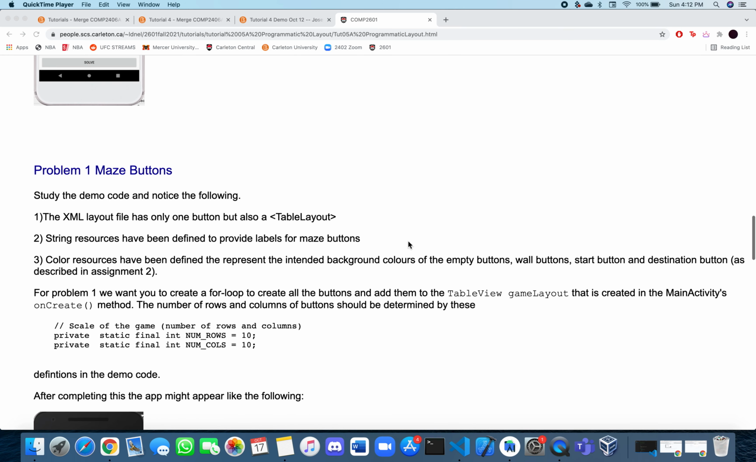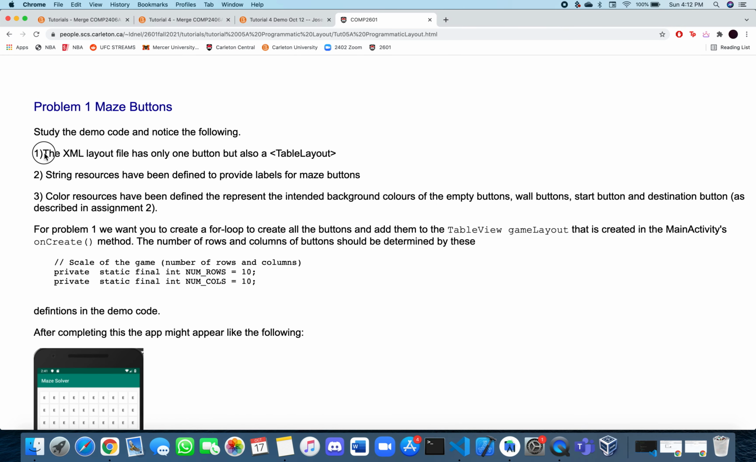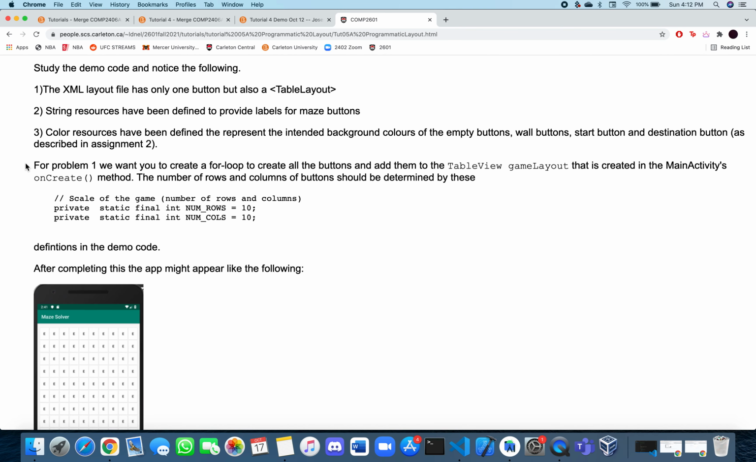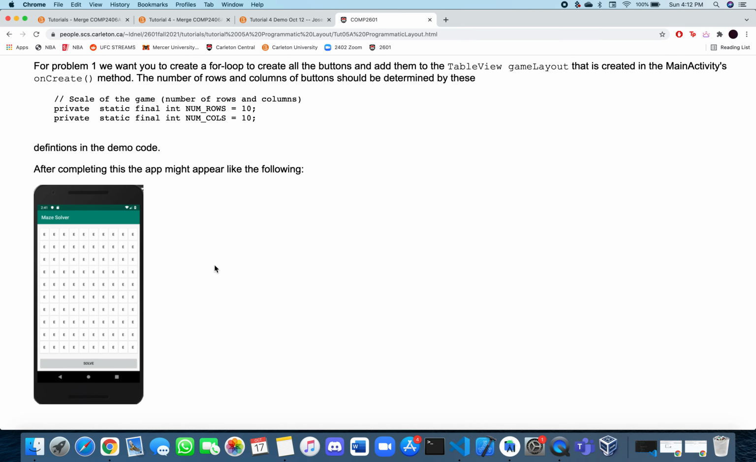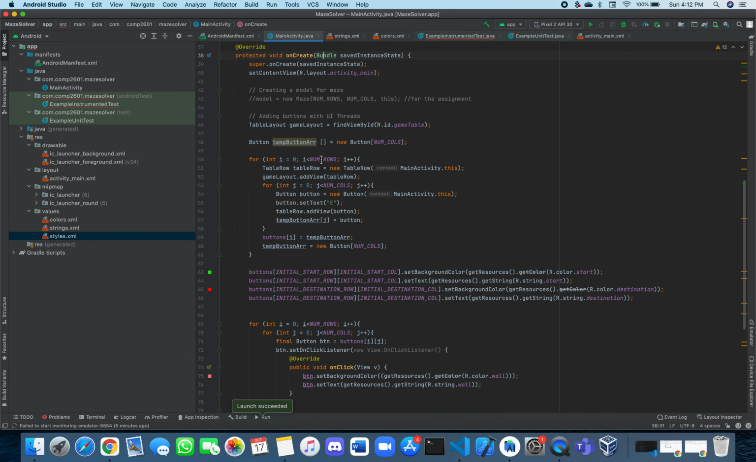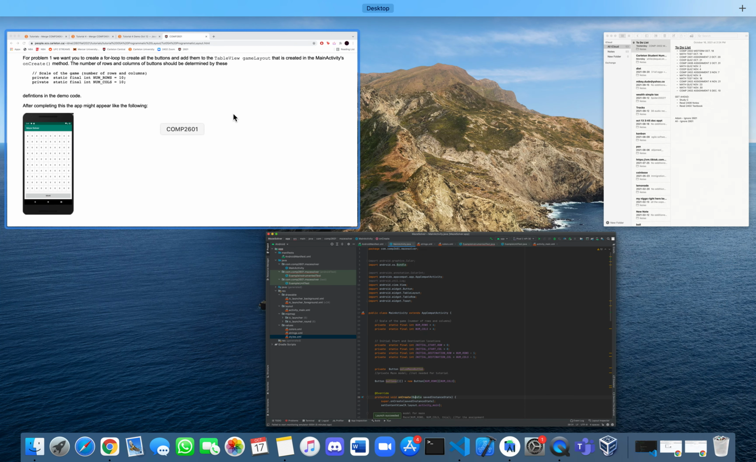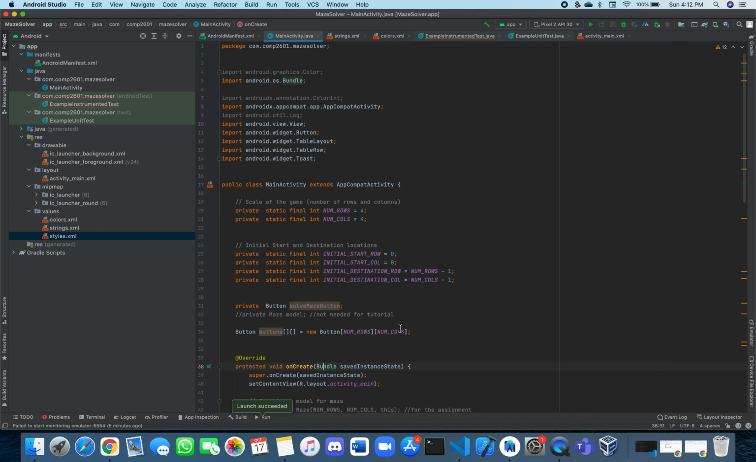So question 1 was to create a for loop using these variables to make the number of buttons that are supposed to appear on the screen. Here it does say in the tutorial that it doesn't matter, we could change how many there are. It was initially set to 10, but I just changed it to 4 so it could fit the screen better.